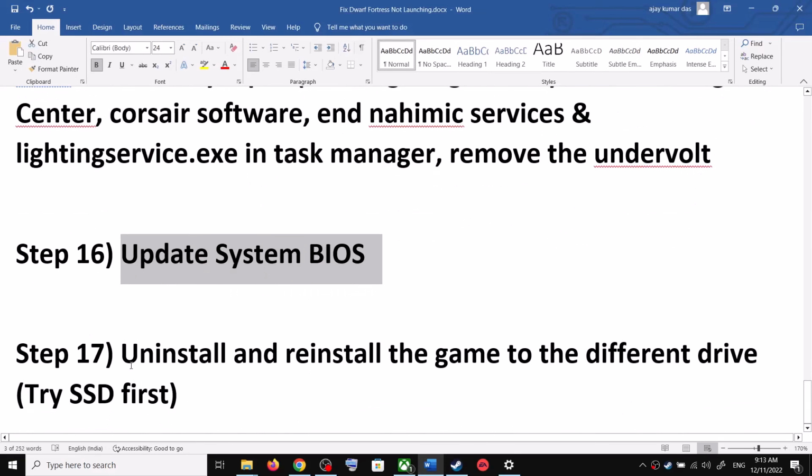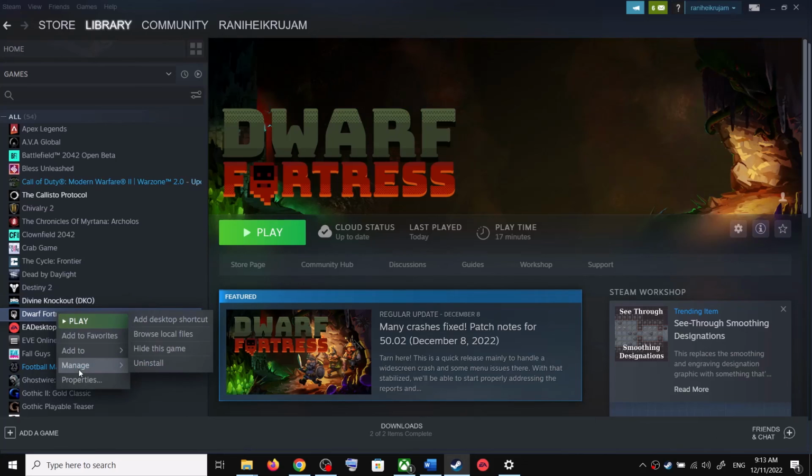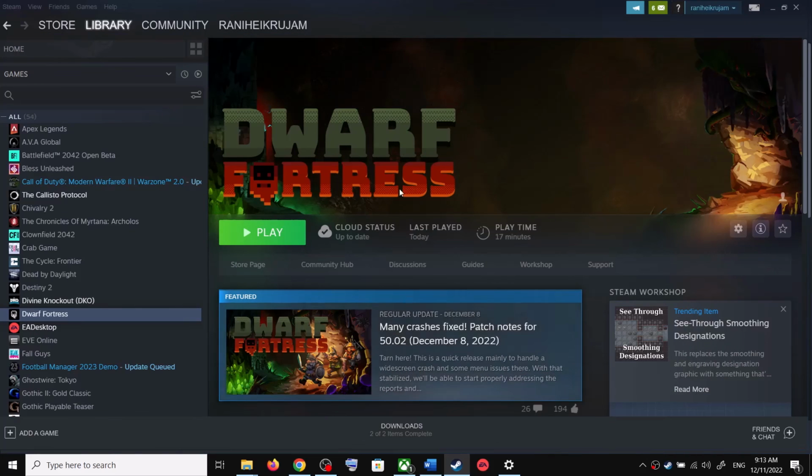Now, the last step is to uninstall and reinstall the game to a different drive. So right click on the game, select manage, then click on uninstall. Now after the uninstall, go to the game installation folder, delete the game folder, restart your computer and then reinstall the game to a different drive. So if you have another SSD or HDD, try installing the game to a different drive and then check. So one of the steps should help you to get the game running on your Windows computer.